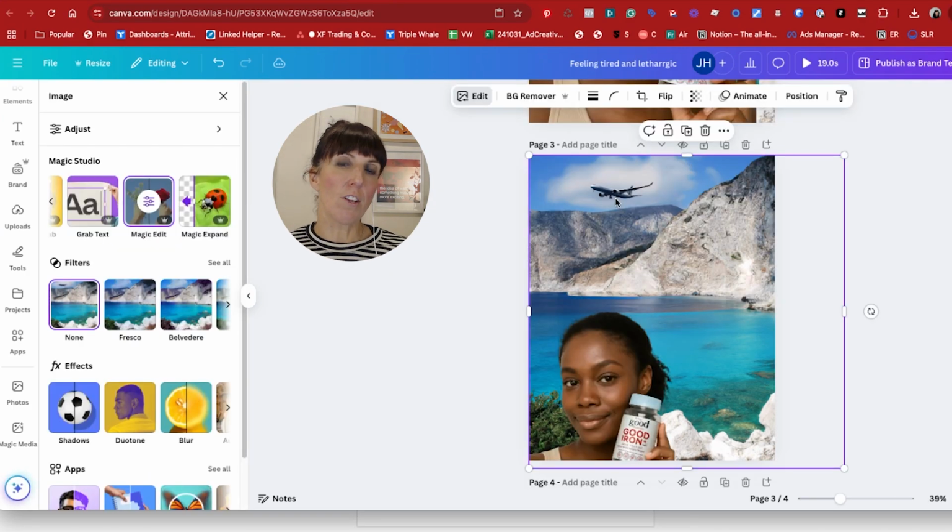So you can think that there's lots of creative ways you could use to illustrate the concept that you're trying to communicate with the ad. So that is magic edit. Lots of fun stuff you can do with that.